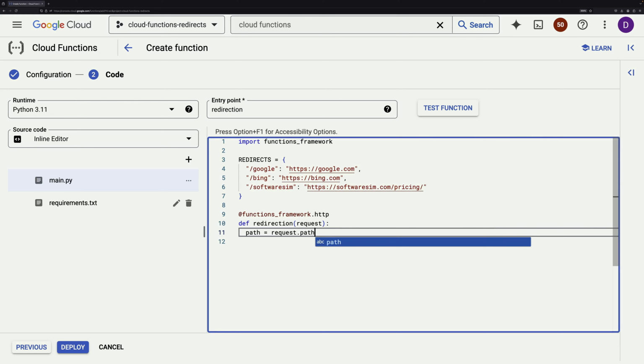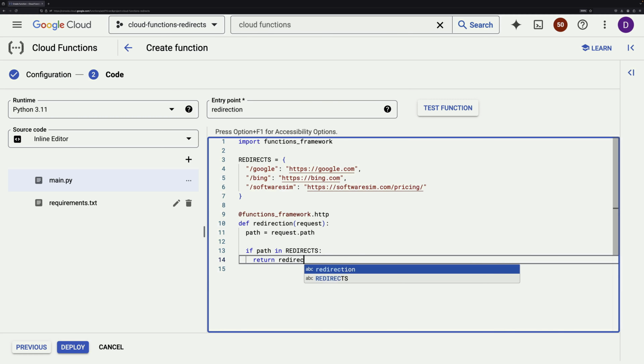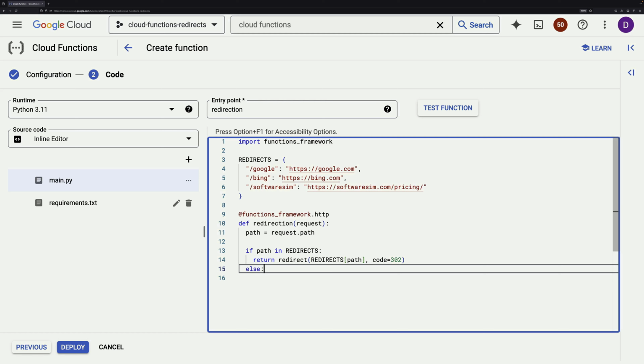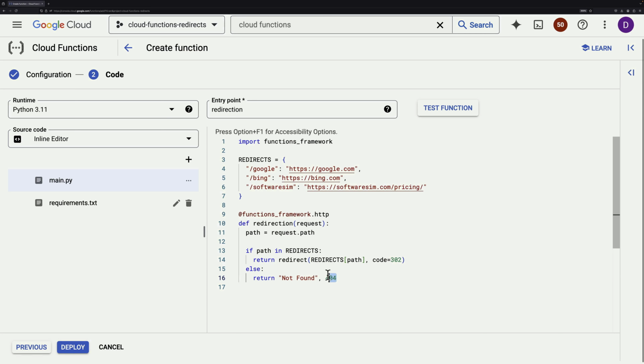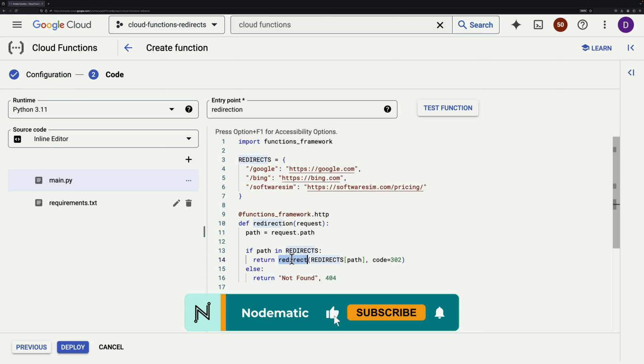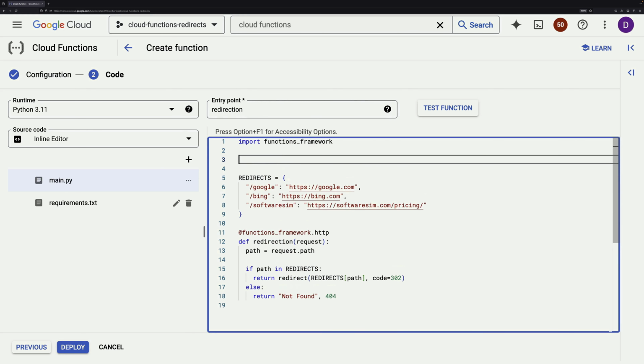The main function, redirect function, takes the request path, removes the leading slash, and checks if it exists in our redirects dictionary. If found, it performs a redirect with a 302 status code, temporary redirect. If not found, it returns a 404 error. With this setup, adding new redirects is as simple as updating the redirects dictionary. For more complex scenarios, you could consider using an external key value store like Redis, but for many use cases, this simple approach works well.